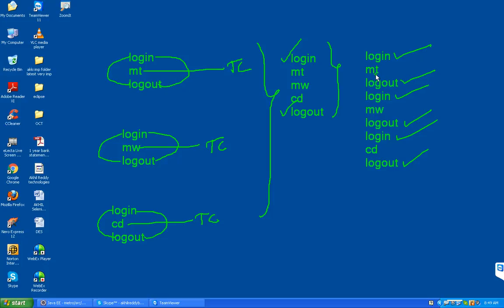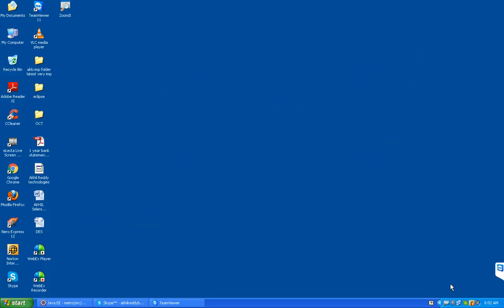Okay madam. In Selenium there are two types of frameworks. One is a user defined framework, the second one is a system defined framework. System defined frameworks are further divided into two types. One is JUnit, the second one is TestNG.